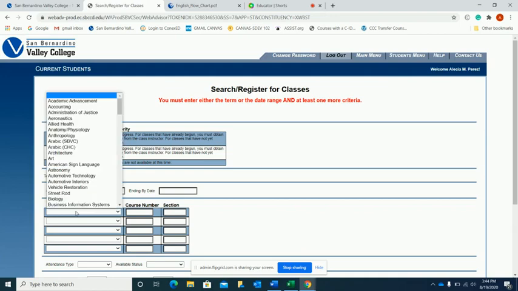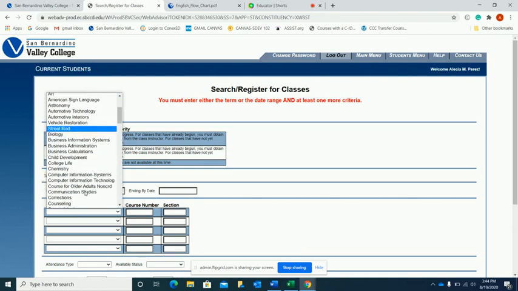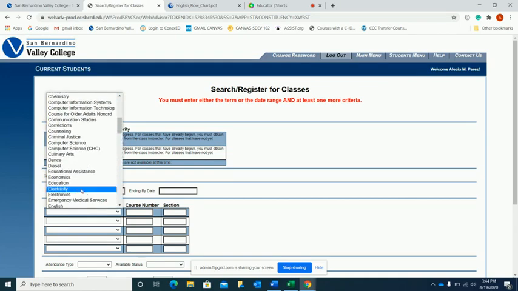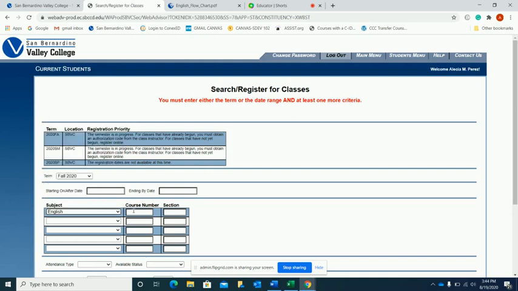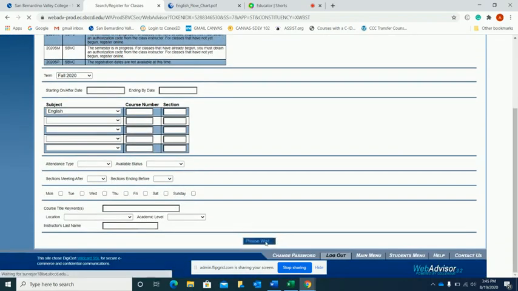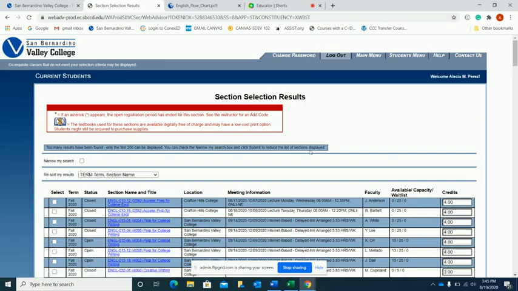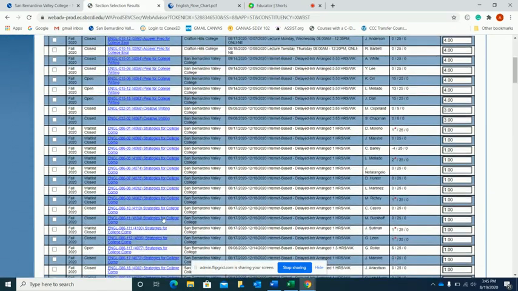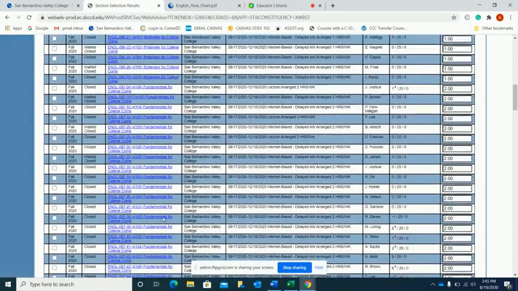Next, the subject. So today I will give the example of English. For this example, you will click on English. The course number, we don't know yet, or the section number. So we will click Submit. Once it has popped up, you will see a variety of options again.